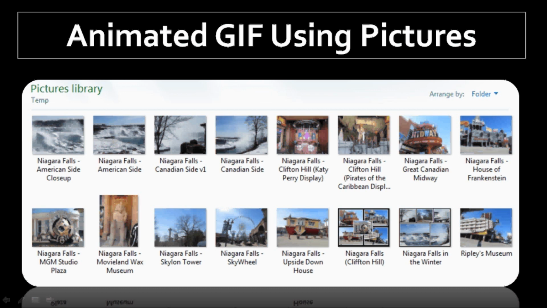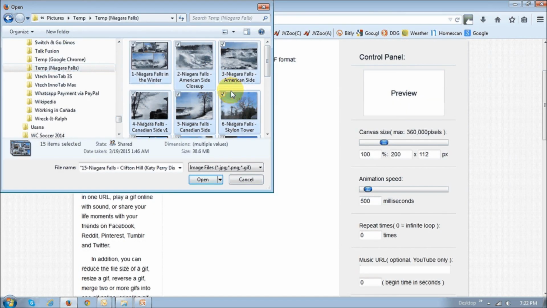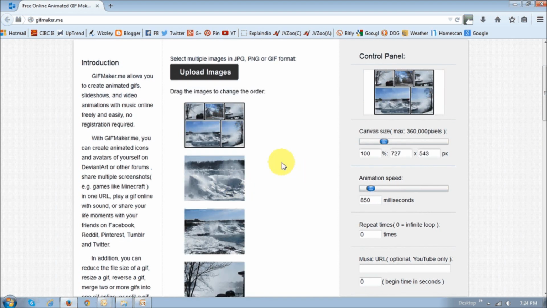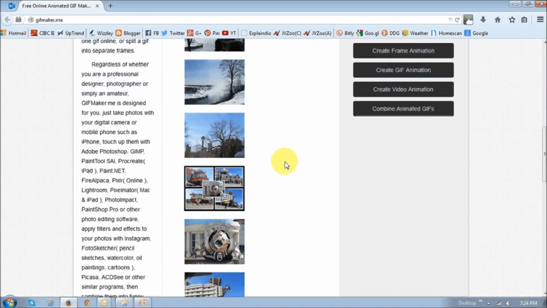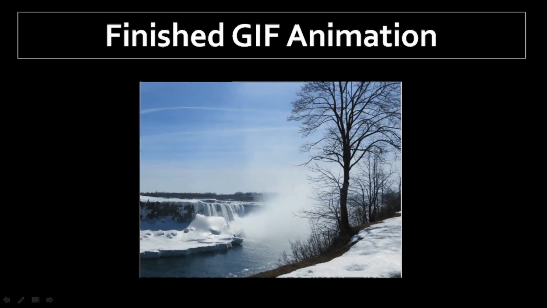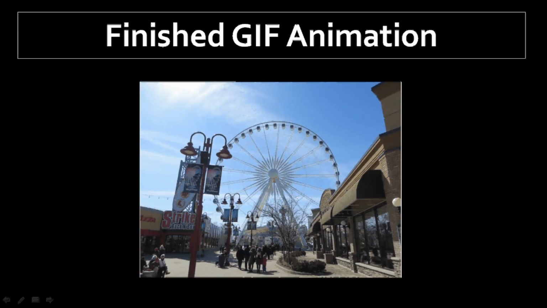Now let me show you how to create an animated GIF using these pictures of mine. The process is the same. I'll upload my pictures and then select them, click open, and it'll start the upload process. And once it's complete, you will see the pictures downloaded, and then you basically scroll down and click this create GIF animation. And once you're done, just click the download file. And this is what the animated GIF looks like. These are pictures that I took during my trip to Niagara Falls, Canada.